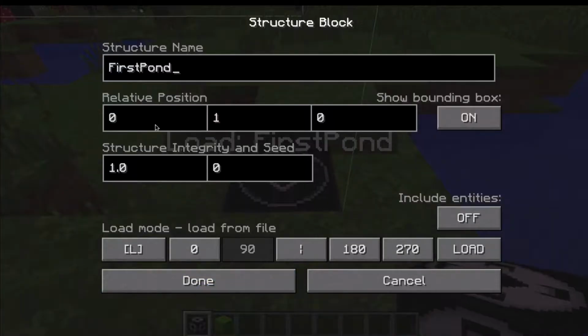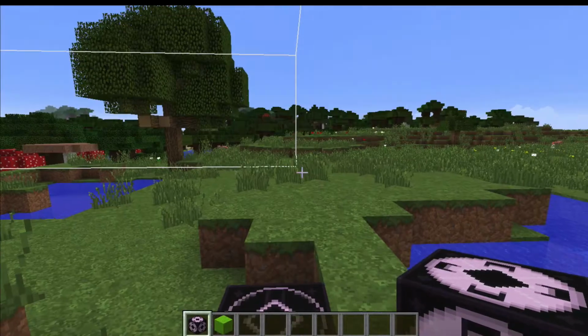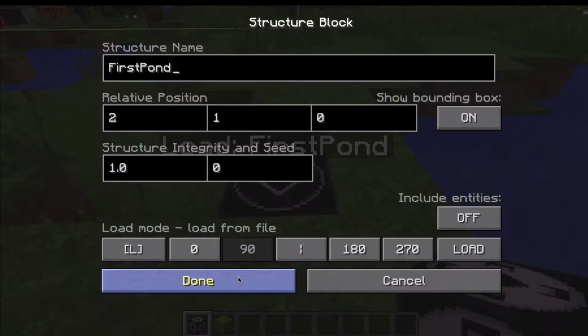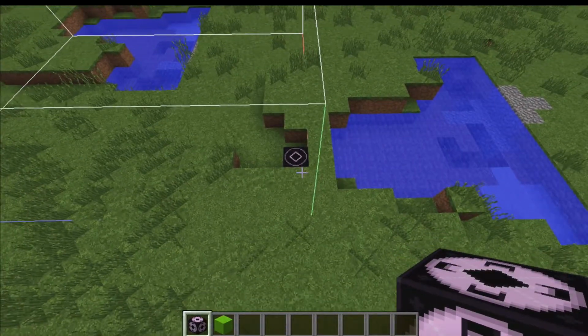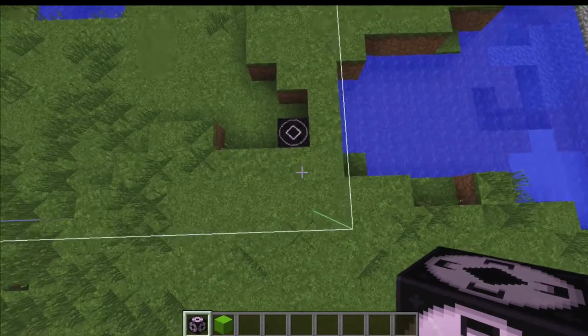So let's try 2 again and see which way it goes. Okay, it went away from me. No, I think it went away from me. Let me double check. No, it came towards me. Actually, I like it. That works.